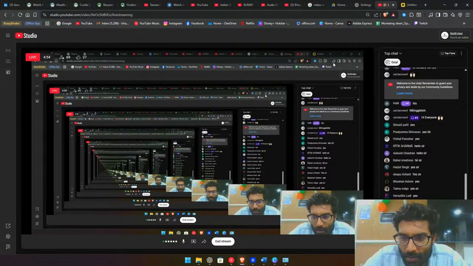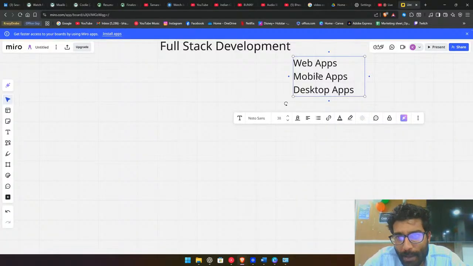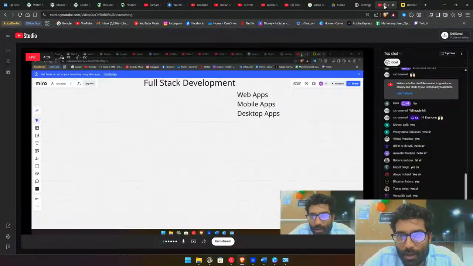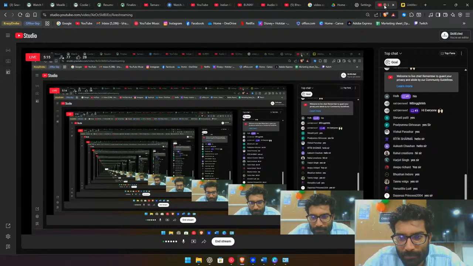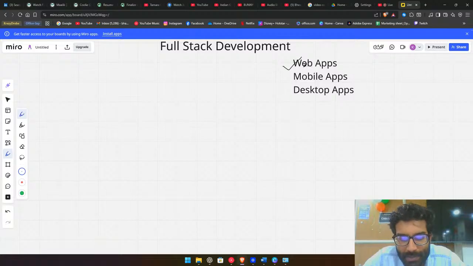So there are different types of applications. Any application can fall under all three categories. For example, WhatsApp has a web app, a mobile app, and a desktop app. Like this you can categorize applications into three types. Specifically, we will talk about web apps. In this webinar, we will only focus on web apps, meaning the applications that you will host on a network.